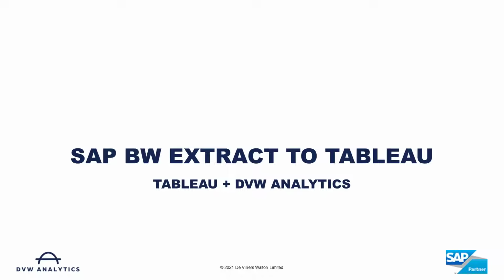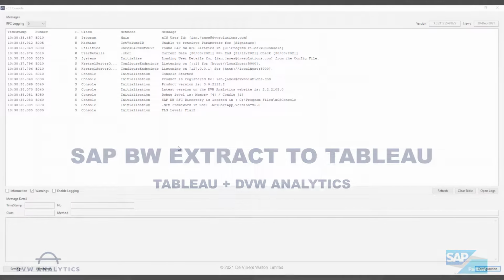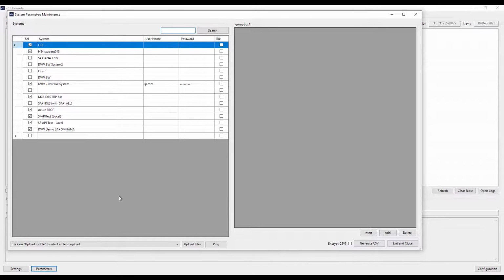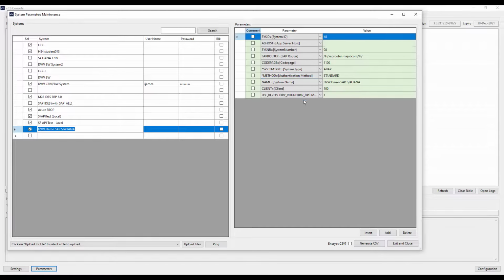Hello, in this video I want to show you just how quickly you can get started extracting BW data into Tableau using the DVW Analytics connector for SAP. So let's start in the XCS console where we configure our connections. If we look in the Parameters tab, then you can see the systems that we've got configured, and that's very similar to the SAP logon pad.